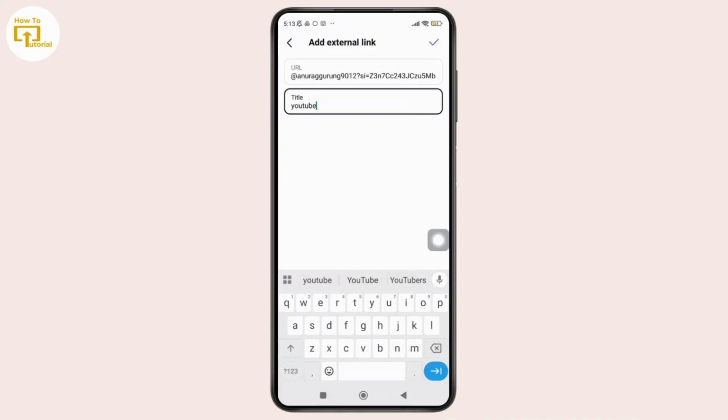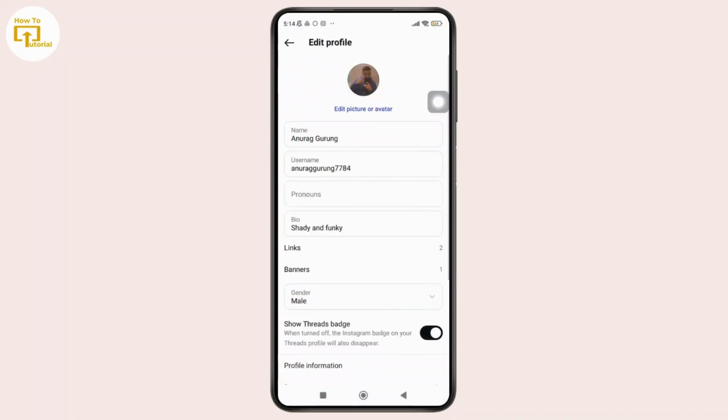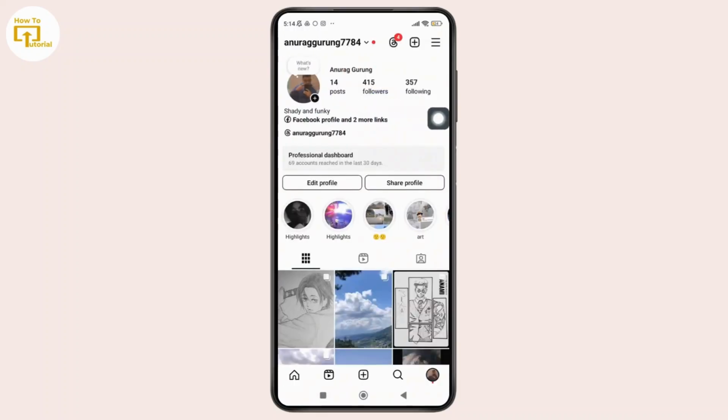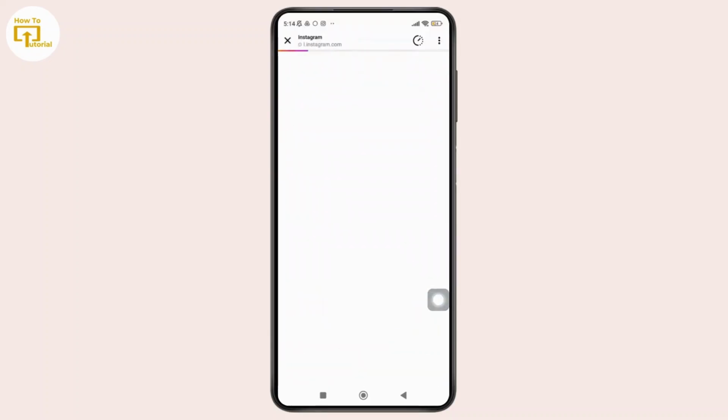And once you're done with that, simply tap on the check mark icon shown in the top right corner of the screen. And now when you go back to your profile, you can see a clickable link button right below your bio. Just by tapping on it will instantly open your website or channel.